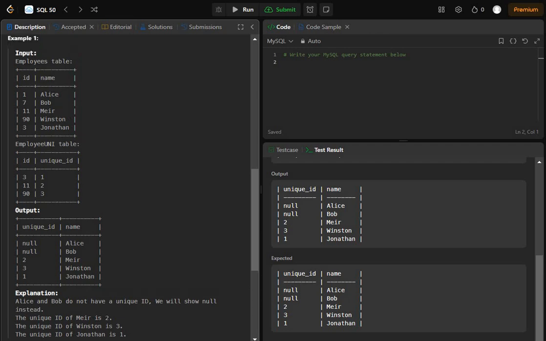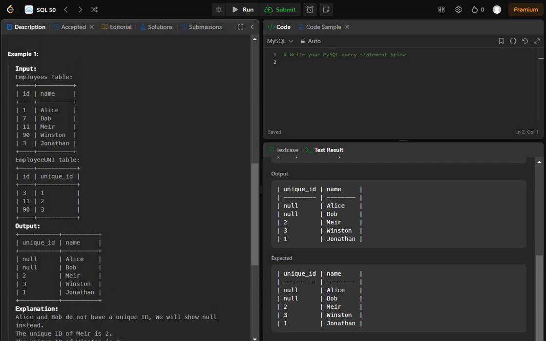Now as you can see, there are two different columns in one output table, but if you go to their parent tables, they do not exist in the same table. What I'm saying is name and unique ID are not in the same table. What we have done is join the tables. SQL has this concept of joining tables to get the desired result. So this question is all about joins in SQL. We have to join these two tables.